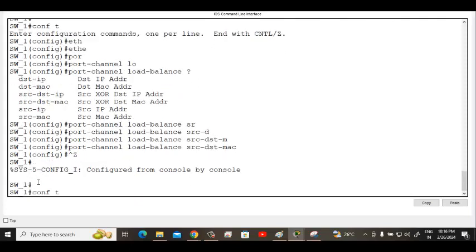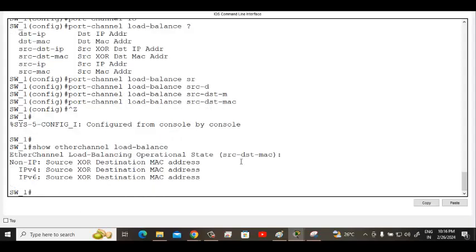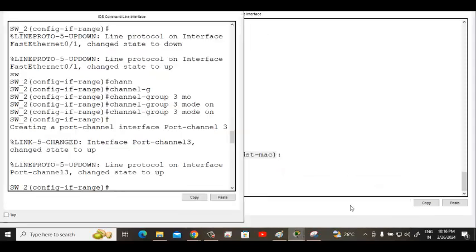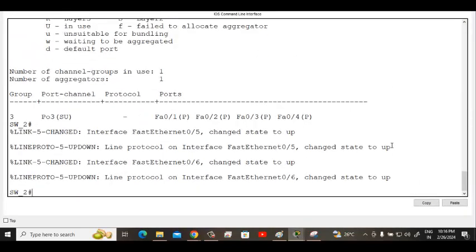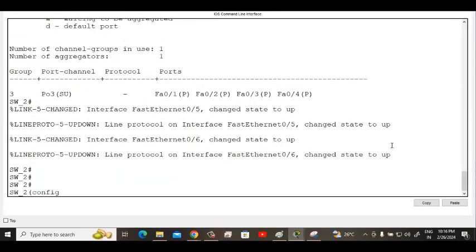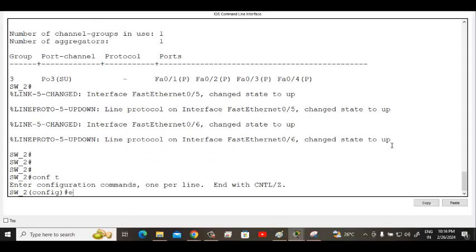Depending on your topology, you need to choose the algorithm. Ether channel or port channel load balance. Put question mark, it shows the availability of algorithms, source, destination.